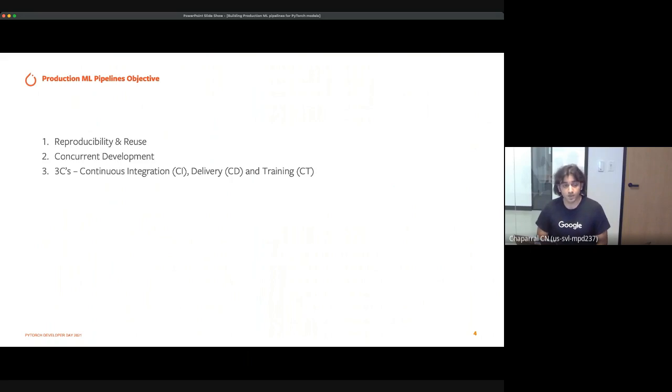Next slide, please. So here are the three key objectives that we think any team building production ML pipelines should keep in mind. One is reproducibility and reuse. The goal is to ensure that all the experiments, all the model development, as well as the pipeline development is reusable, and the results should be reproducible anytime. And also in certain compliance settings, you are required to be able to trace back which data your model was trained on. So that is also one of the essential requirements or goals here.